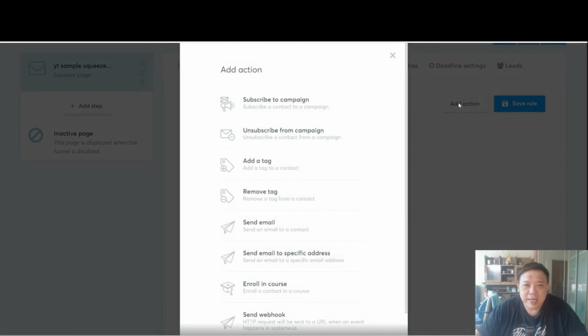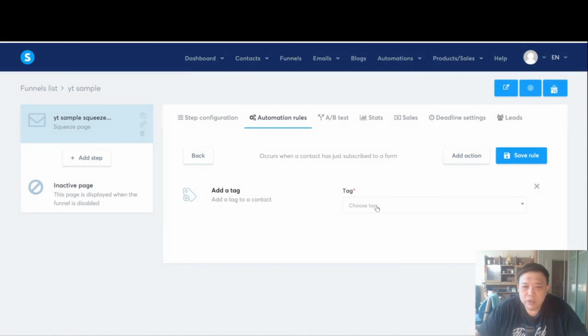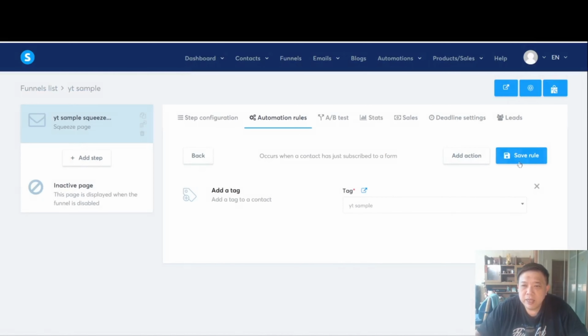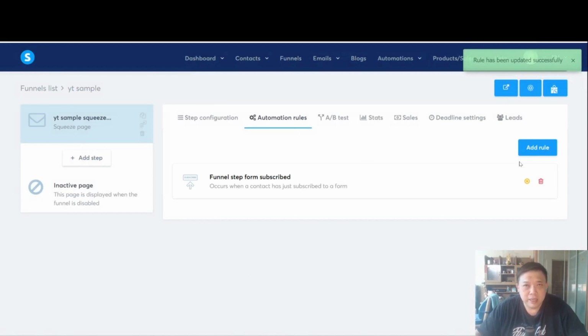So now click on add action, then add a tag. Over here, this is where it is, YouTube sample. Click on it, save the rule. Done. Less than 3-4 clicks, and that's it. That means from now on, anybody who opts into this squeeze page, the information is going to be collected under this tag called YouTube sample.